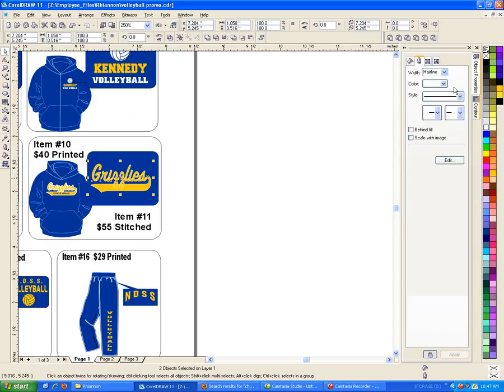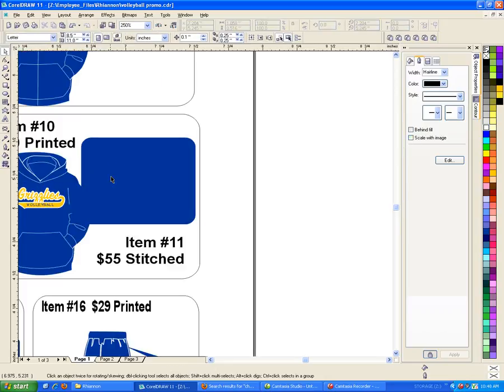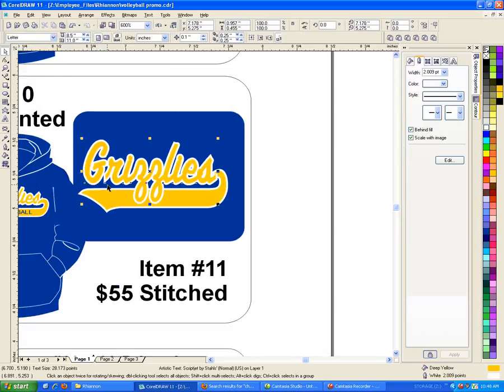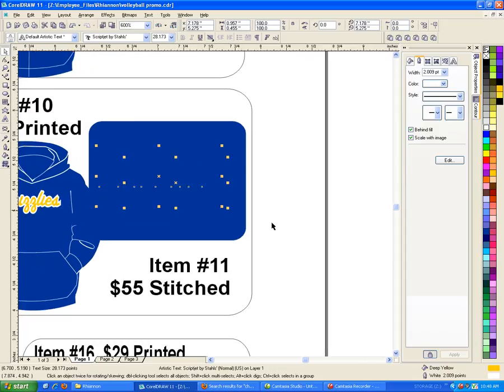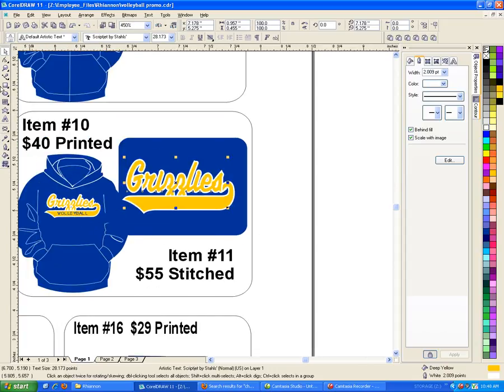Work with the colors. Make sure that when you're doing your outline, you're going to make it about 2, but you want to go behind fill and scale with image so that when it does get scaled, it's not out of proportion with the rest of the logo. Next, you're going to go Control Page Down just to get the Grizzlies behind the tail. And then we're going to type in volleyball.